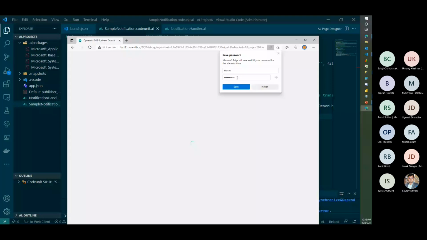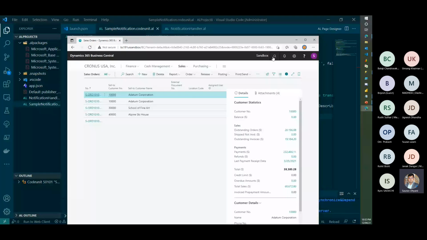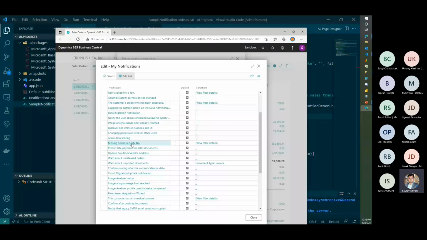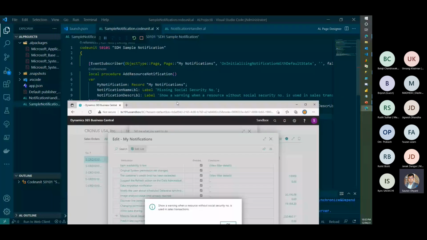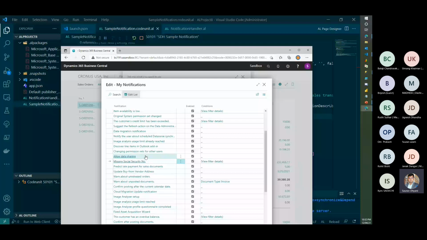Okay. When I'm coming here, I should go to my settings and see, do I see a resource missing social security number? Here it is. When you click on this, it gives you that detail that we have just added into the description part. It shows a warning when a resource without social security number is used in sales transaction, and then you have an option to enable or disable it.